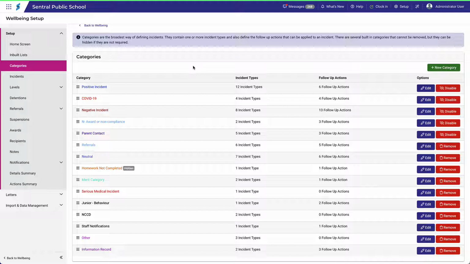To see the detail of what a category can contain, we'll look at one as an example. You can then use the concepts shown here to set up other categories for your local situation. Let's take a look at positive incidents.